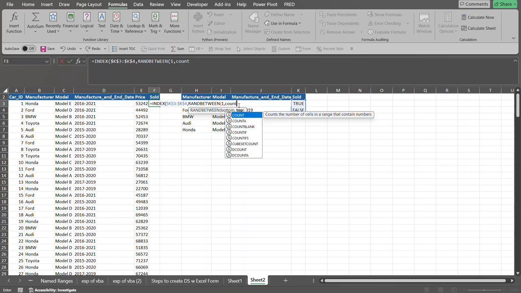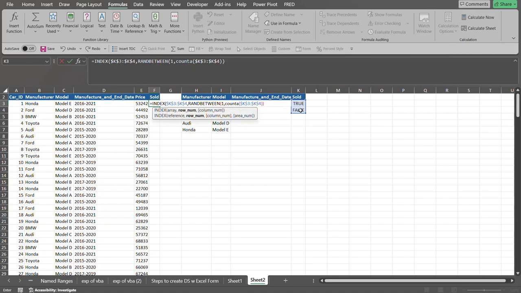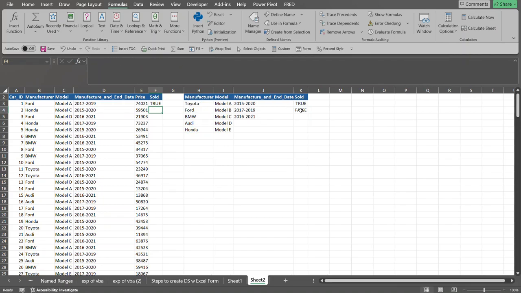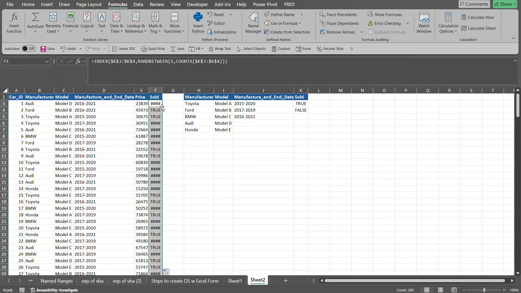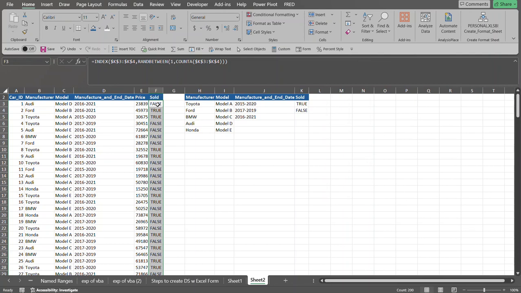Oops, typo. Select this range, F4 to fix it. Close out these functions, press enter. Carry this formula down. And let's Alt H O I to auto fit the column.